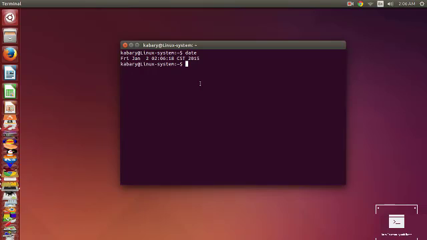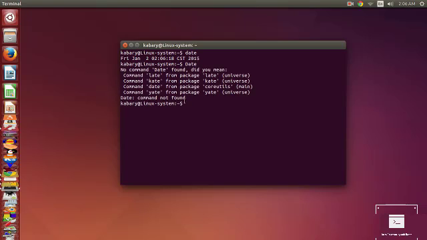The commands are case sensitive, which means that if you type date with an uppercase D, it will tell you command not found. But this is not a big problem when learning the Linux command line, because all the commands that you are going to learn are composed of lowercase letters. So you just have to remember that all the commands are composed of lowercase letters.